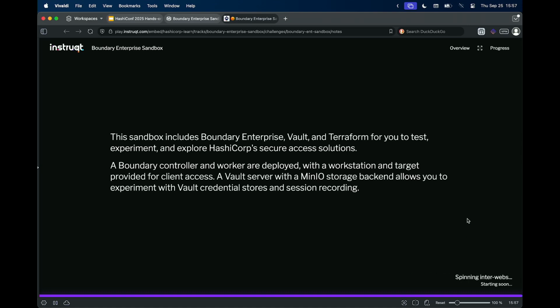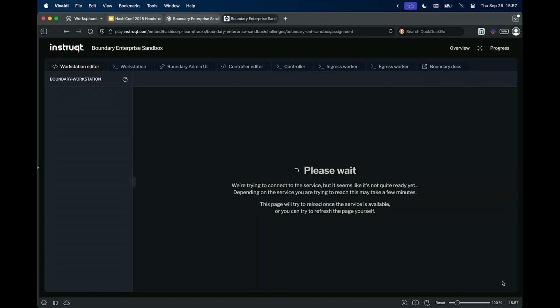So you might get in really quickly. Otherwise, it might take you a couple minutes to launch the sandbox. All right. After it finishes, you'll see this blinking start button. Clicking on it, it's going to launch this.